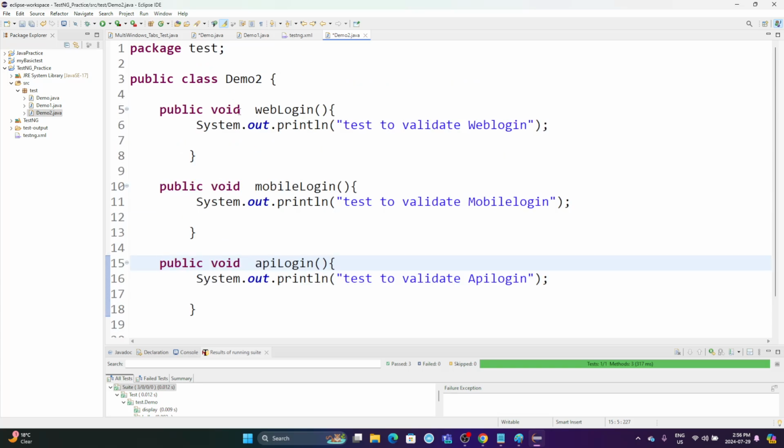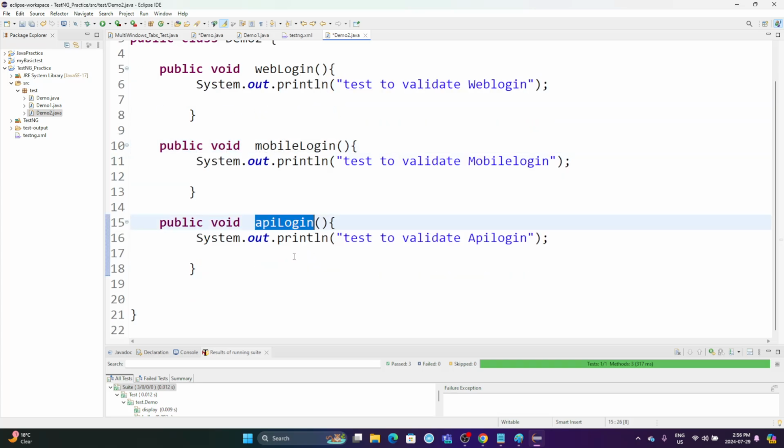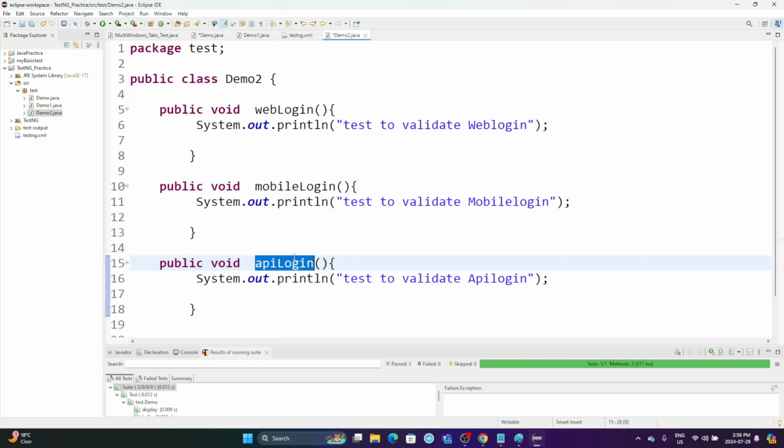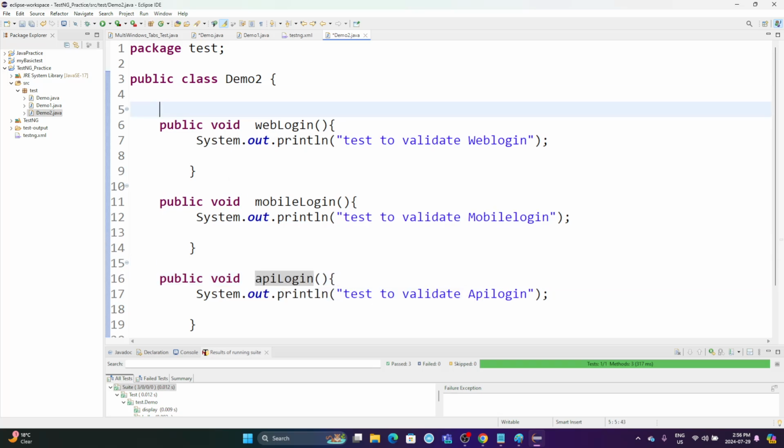One is related to the web login, another one is related to the mobile login, and another one is API login. Assume that nowadays most applications have a web, mobile, and also API, right? So assume that this class is all about testing different types of login, whether it's web, mobile, or API. And to make those methods tests, I'm going to add the Test annotation, right?